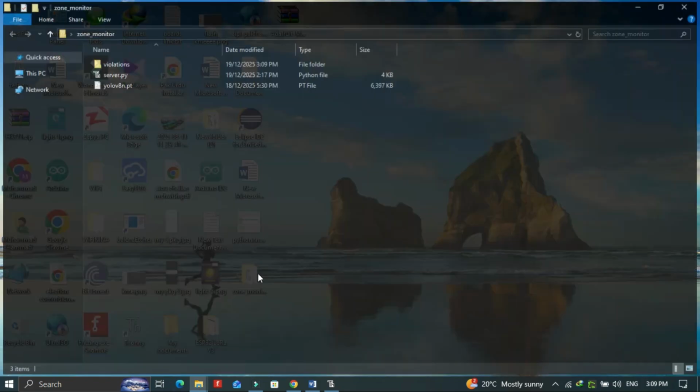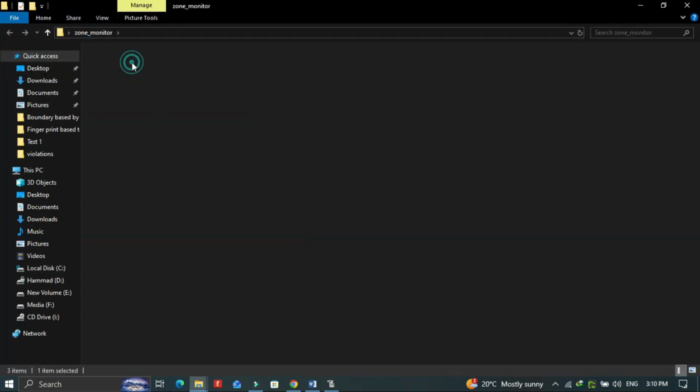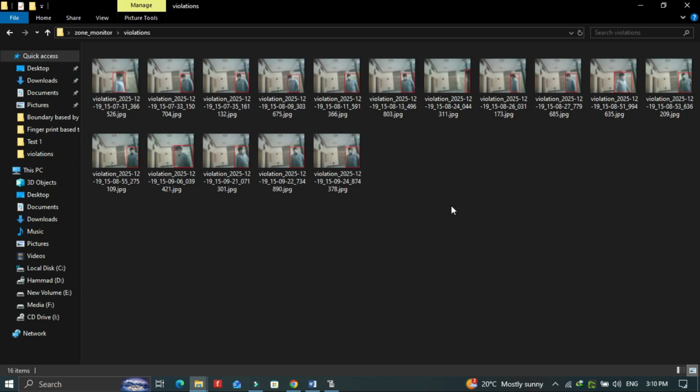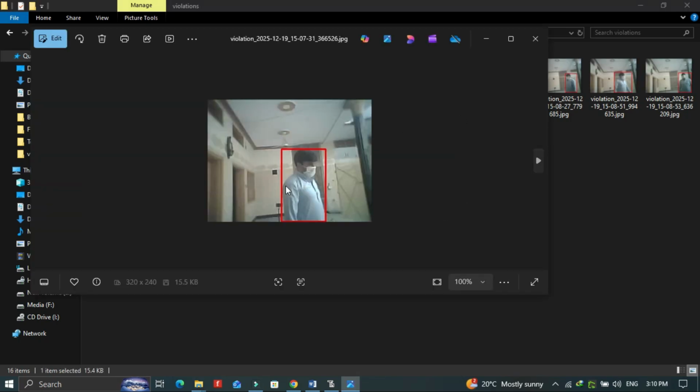Now let's check the evidence. Open the Zone Monitor folder. Go inside the Violations folder. And as you can see, every time the boundary was crossed, the system automatically captured and saved the images with the timestamps.